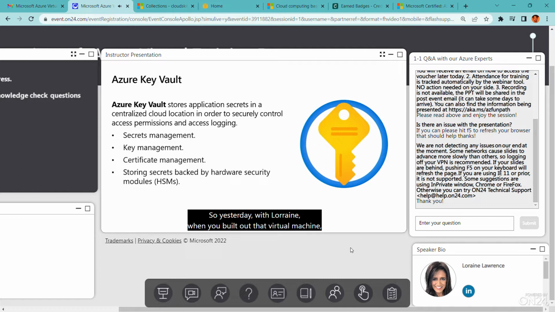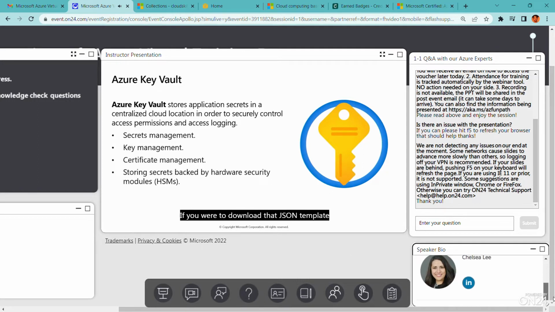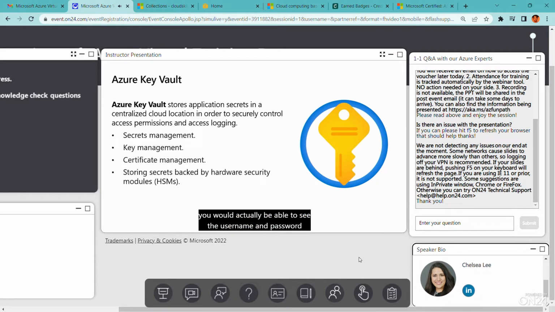So yesterday with Lorraine, when you built out that virtual machine, you saw that you can download the JSON template. If you were to download that JSON template directly after she created it, you would actually be able to see the username and password right in that template. And that's not so secure, is it? If you have a standardized password that you use for your virtual machines, that's not something you necessarily want to share. But instead, you can set up a secret key through Azure Key Vault that will then be loaded into that JSON template. That way, other people can take advantage of that template without knowing any of your passwords.